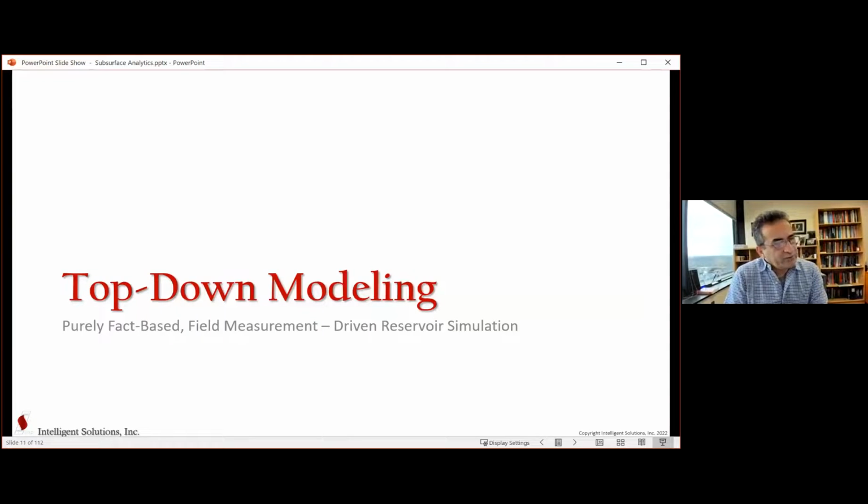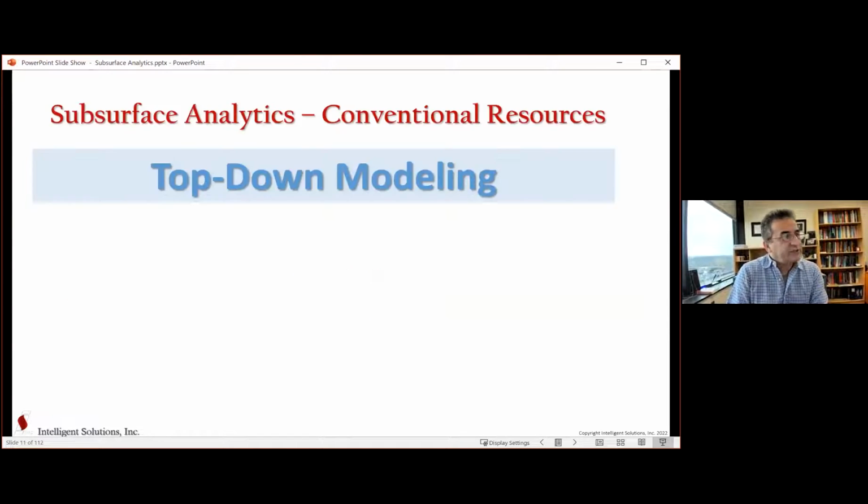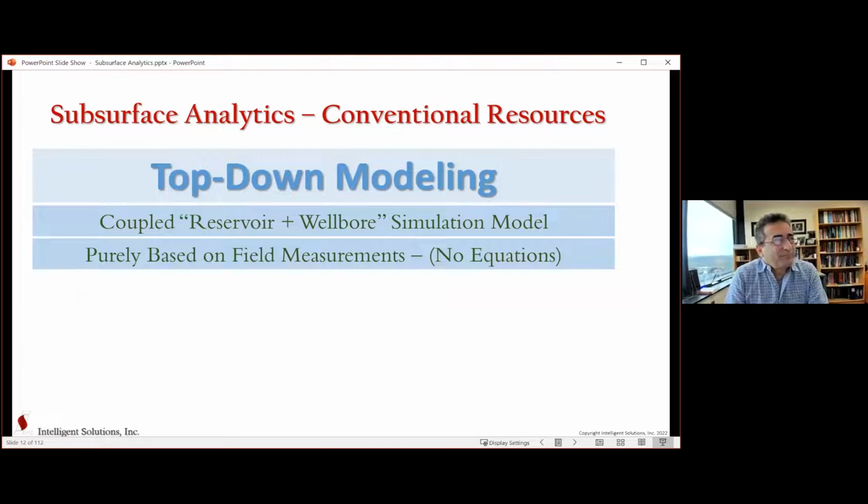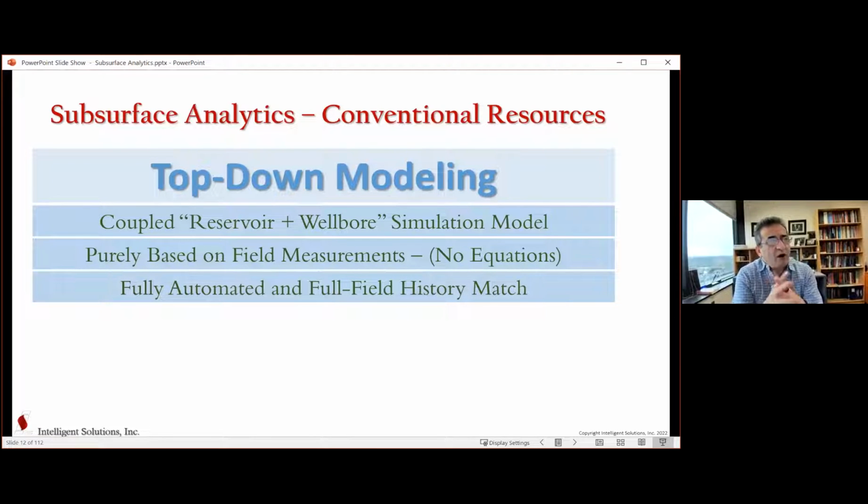It's a purely fact-based, field measurement driven reservoir simulation. I'm going to give you some examples of it. Top-down modeling, first and foremost, is a coupled simulation model. It couples reservoir and wellbore. It is purely based on field measurement. There are absolutely no equations used. It's fully automated and does full field history matching. That's one of the major differences that it has with numerical reservoir simulation.